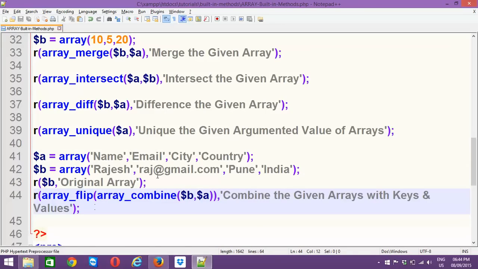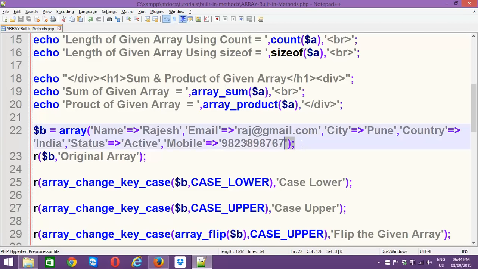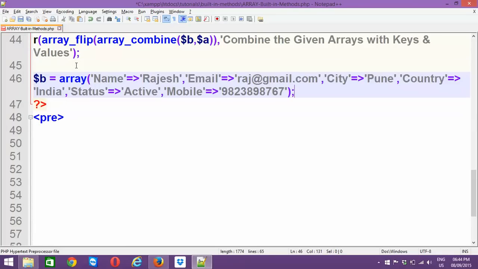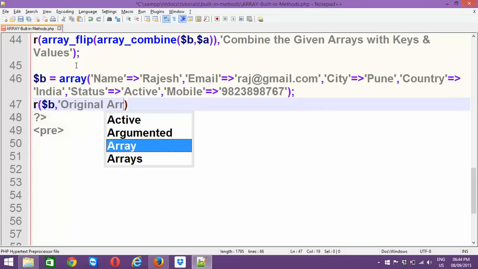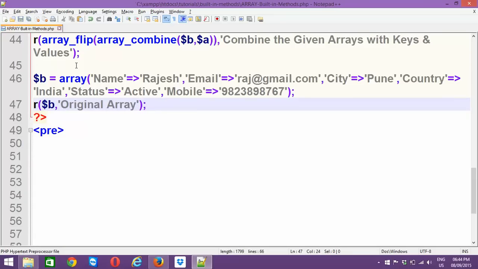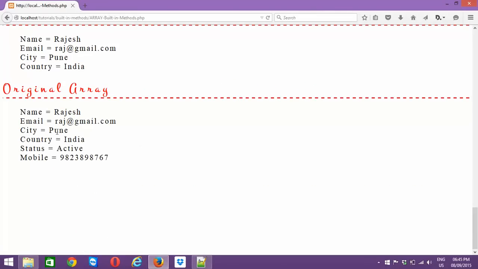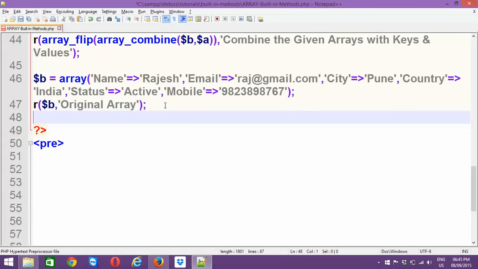For this, I'm going to create an array. Instead of creating an array, I'm going to fetch this array again. I'm going to copy this and pass it here, and call this array $B, passing this as the original array. When you see this, it would be showing you like this. This is your original array. So I'm going to sort the given array using the sort function, sort of $B.